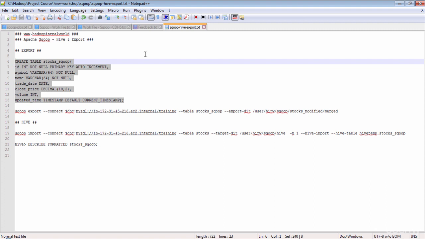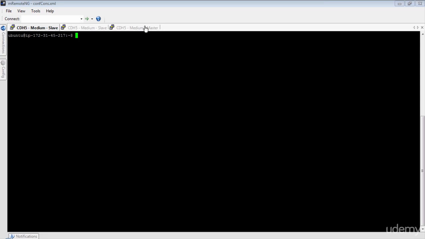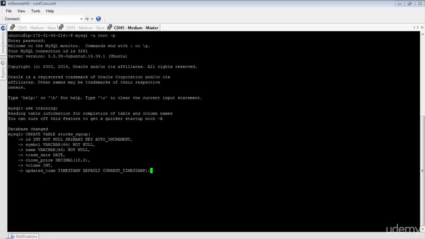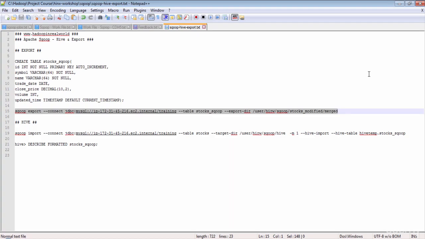So I'm going to copy this. Here's my MySQL. There you go. Table is now created. Let's look at the export instruction now.